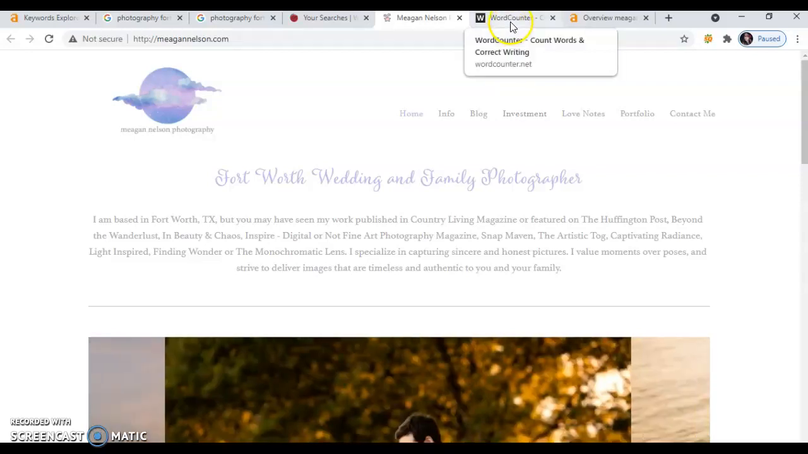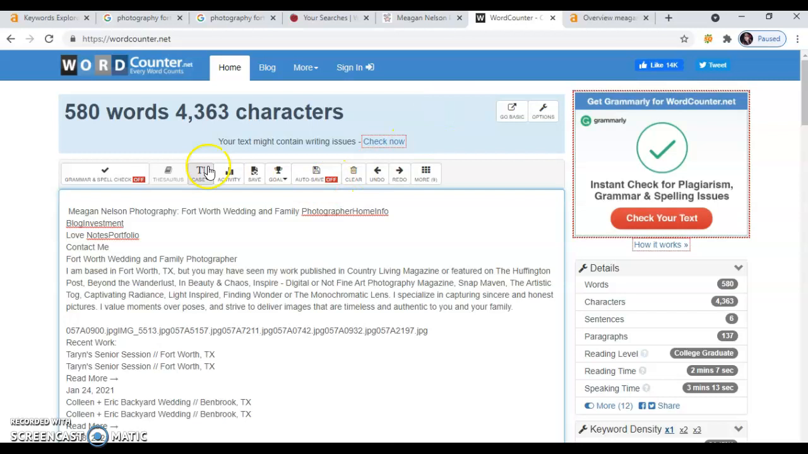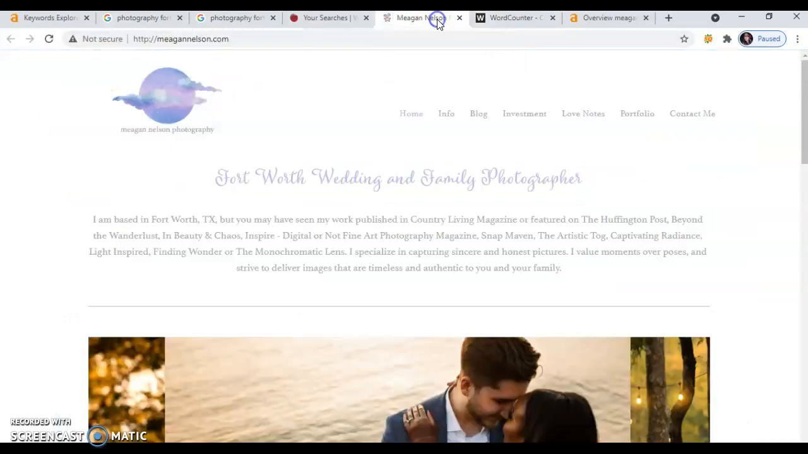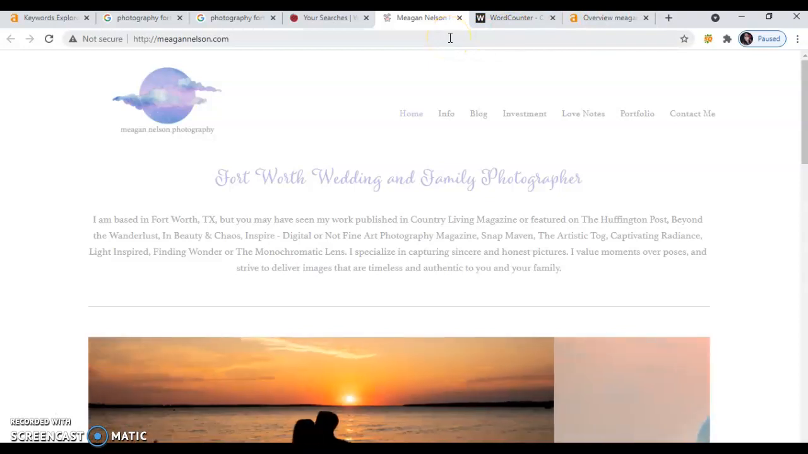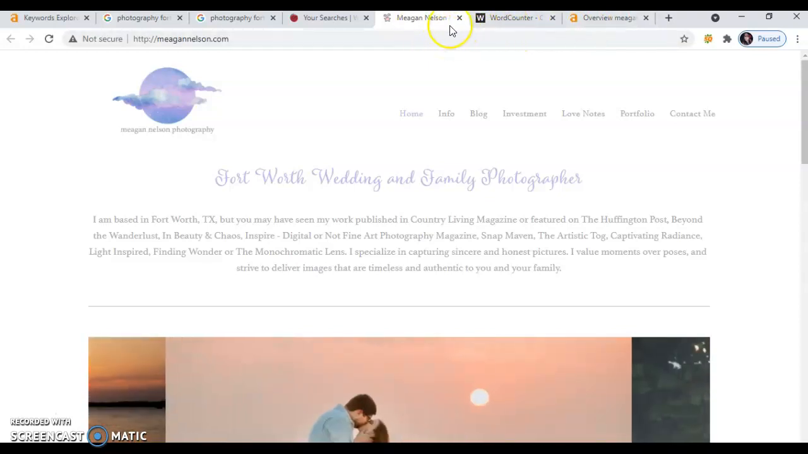And I use this keyword counter, and it's telling me that they have 580 words on their page. Google will rank the person that has the most words with keyword-rich content on their page. So in order for you to beat them, you need to have at least 2 to 3 times as many words as they have. But it's not the words or the keywords alone that get you to number 1.